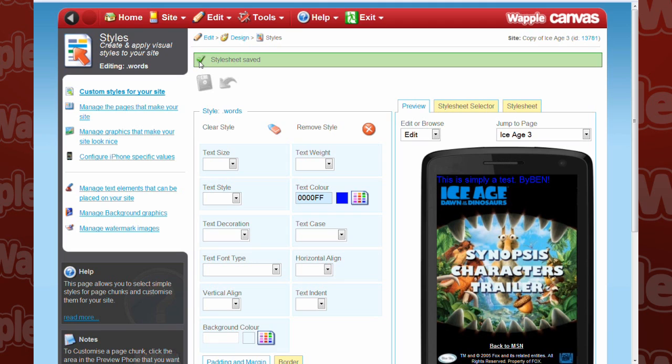There we go. So we can see that what we've done there is very quickly put some text into the platform. We've put it onto a page. We've changed its color. There's a ton more to Canvas. I mean, there really is. This is really just scratching the surface.